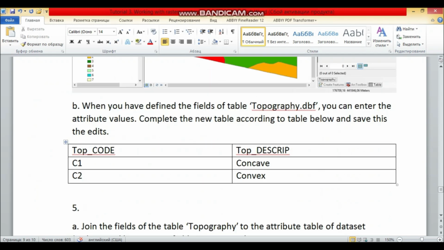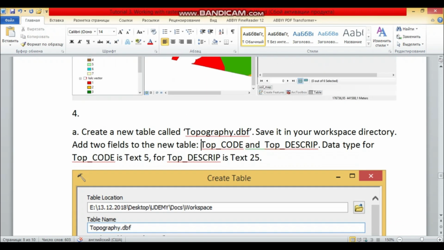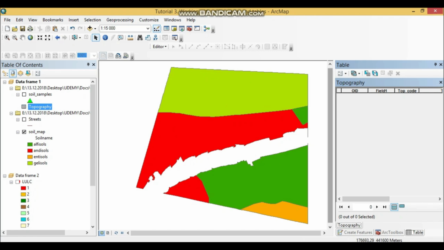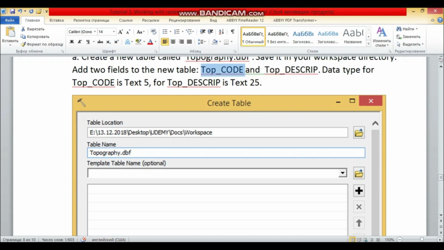And let's go to the second question, B. When you have defined the fields of the table topography, we forgot to add this top code and top description fields. So we add top code, the type is text 5, and the second is top description, and the type, I think it was 25. So we added already two fields.